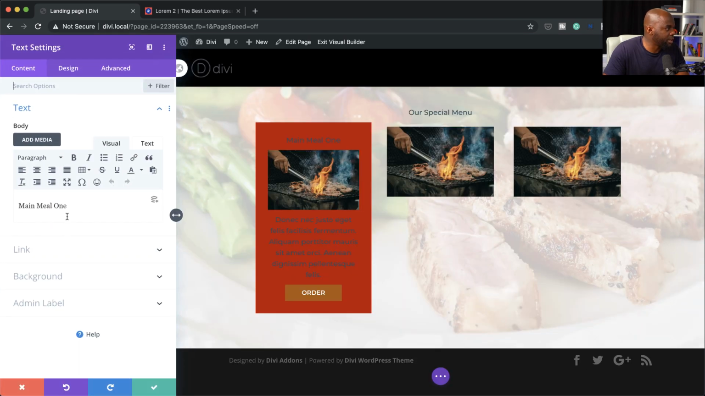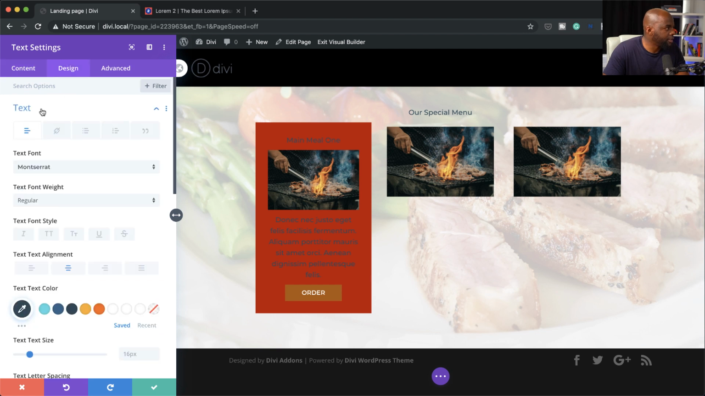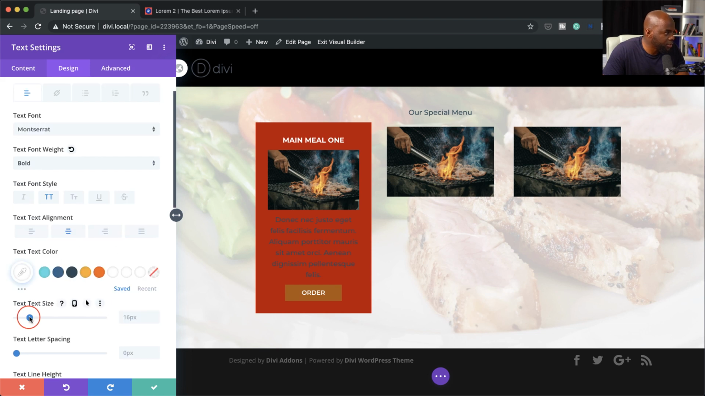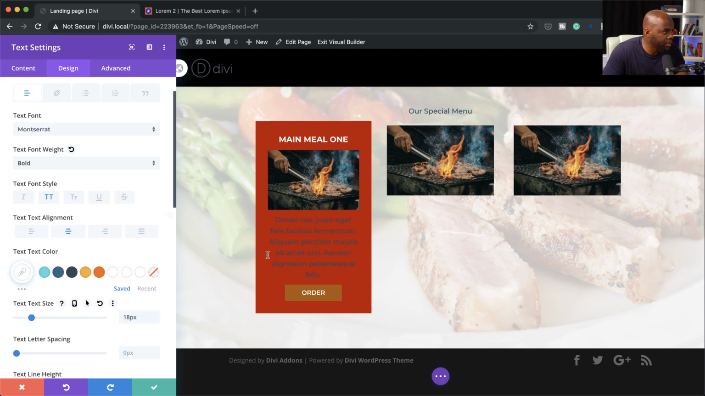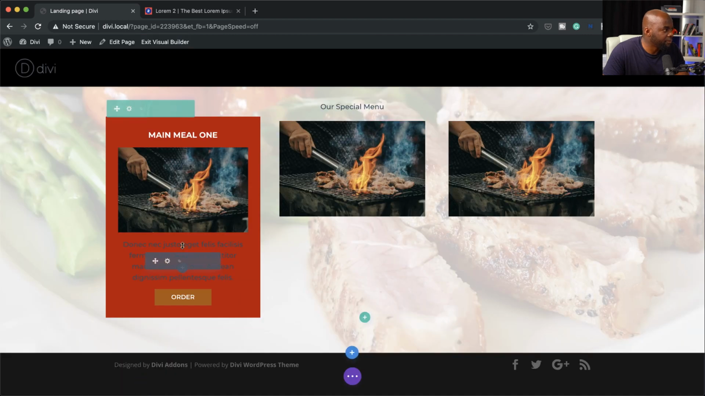So I'm going to come over here to my title, design, and in my text here, I'm going to give this white, and I want to make it all caps. And then over here, we're going to make it bold. And then finally, we just want to increase the size a little bit to maybe about 18 and then save.